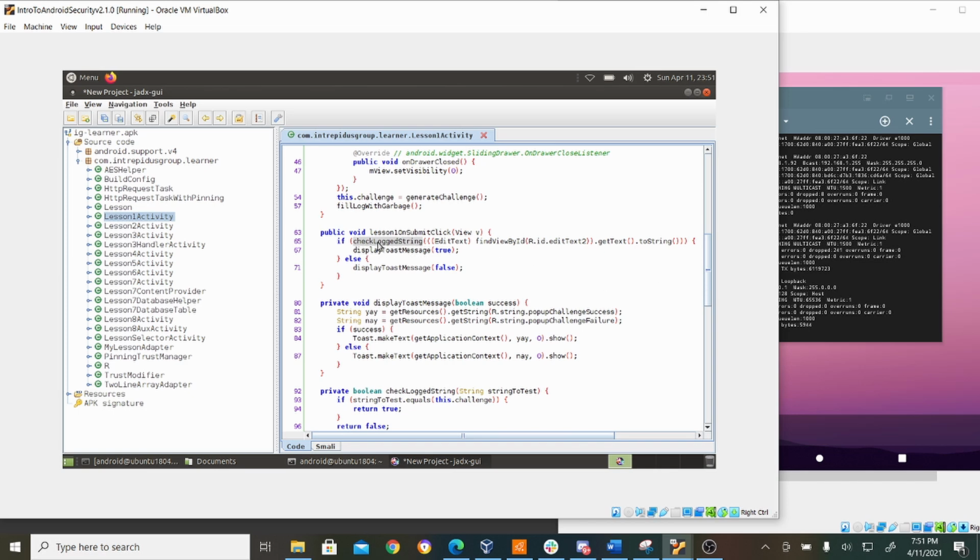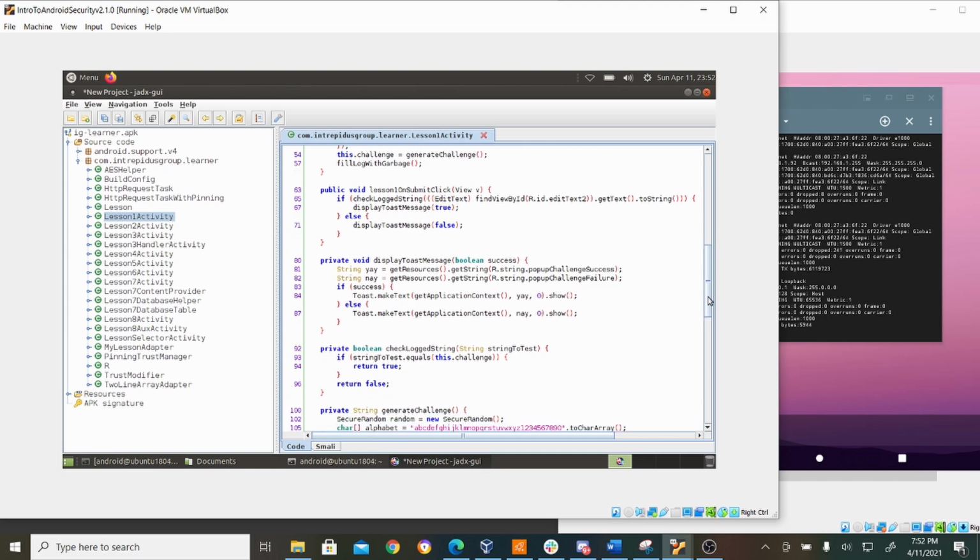So we see lesson 1 on submit click. It's like, okay, that might seem cool. So here we see this display toast message, and we see 2 strings. And a string is, you can have that as characters, numbers, pretty much anything you want. So we see 2 variables, yay and nay. As you can imagine, yay is, okay, we've solved the challenge. Nay is we have not. So we see here, it says get resources, and we're getting a string, and it's saying pop-up challenge success. So we're going to keep that in mind.